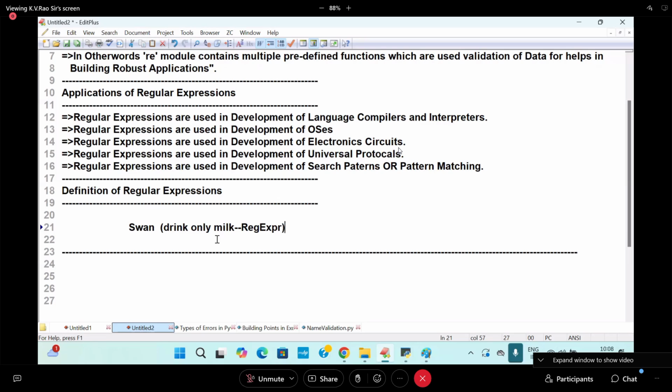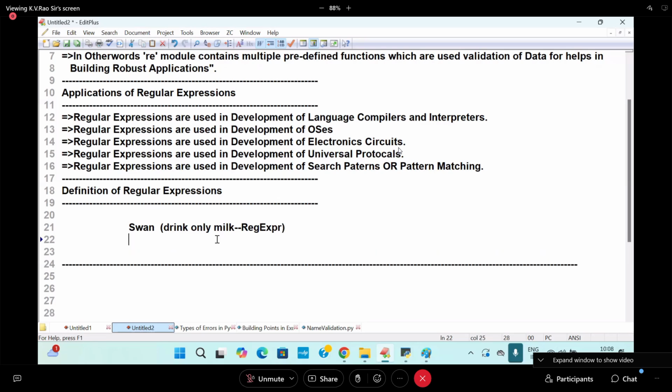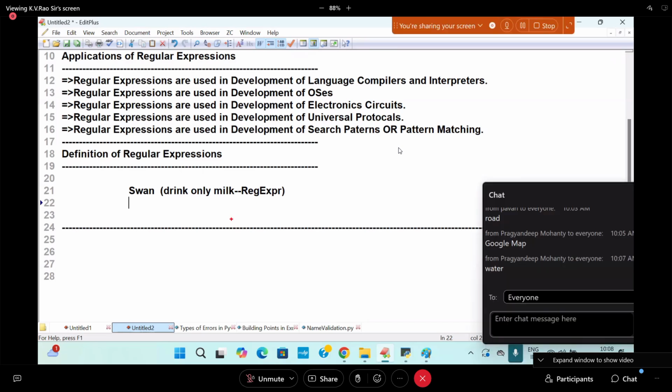Because without understanding this, if I start writing the code, you cannot understand. Now you are keeping a bowl here. In this bowl you are keeping something, the milk. So the swan is coming here. Swan is coming here. And what will it take?